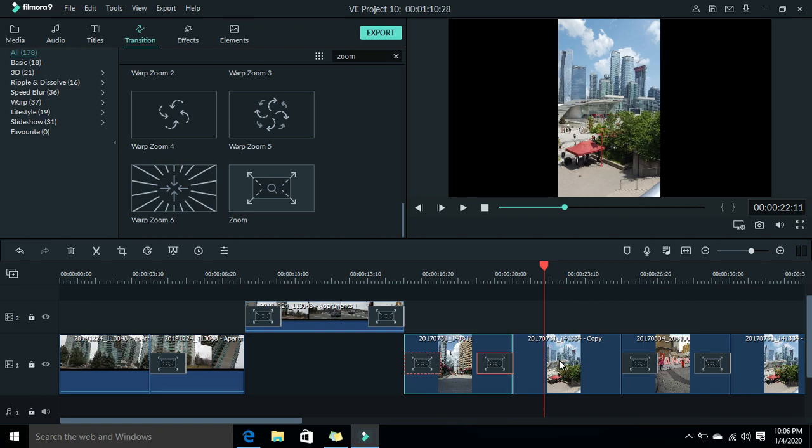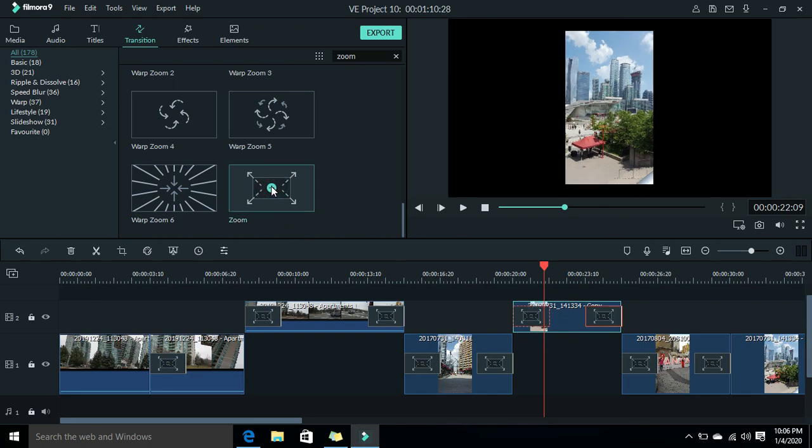See, now over here again it's not highlighted, and there is another way of making it highlighted. Just move it to the upper timeline here and see, it's highlighted, all the boundaries are green. And then start giving your transitions and play it.